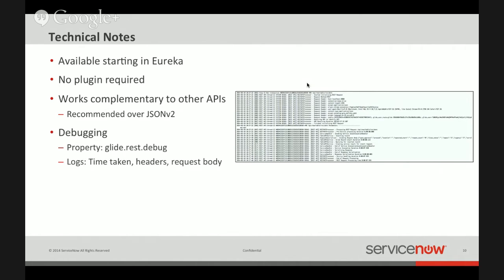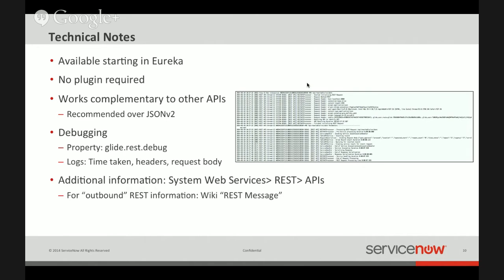There is a property. I don't believe it's on a properties page anywhere. Glide.rest.debug. You can turn that on, and out will come lots of copious information in the system log. I've used this. It's very helpful, but don't forget to turn it off so that you don't keep spewing log information all over the place. It's great for debugging, but turn it off when you're done fixing your problems.